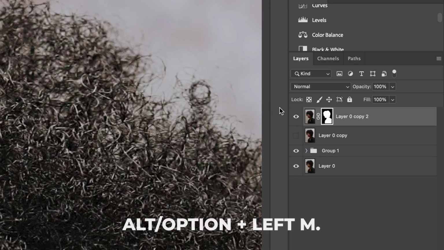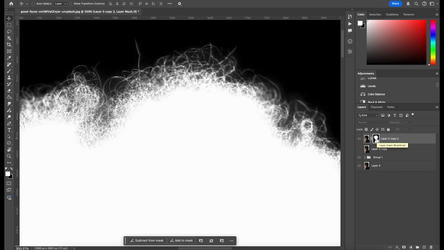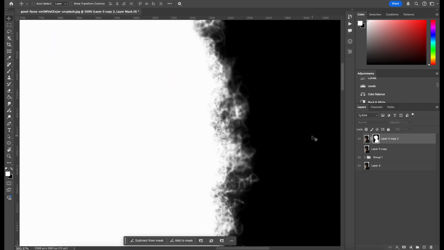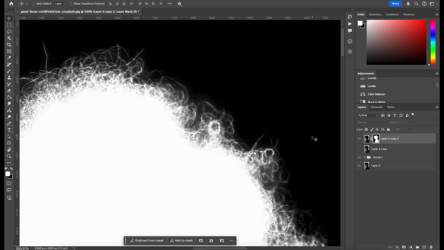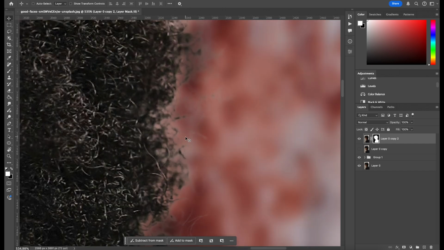Hold Alt or Option to click on the layer mask to see what we've got. This looks quite good to me. But if you look closely, you can see here, as I mentioned before, something like a halo effect around the outer edges of our selection. We're gonna get rid of this and I show you how.